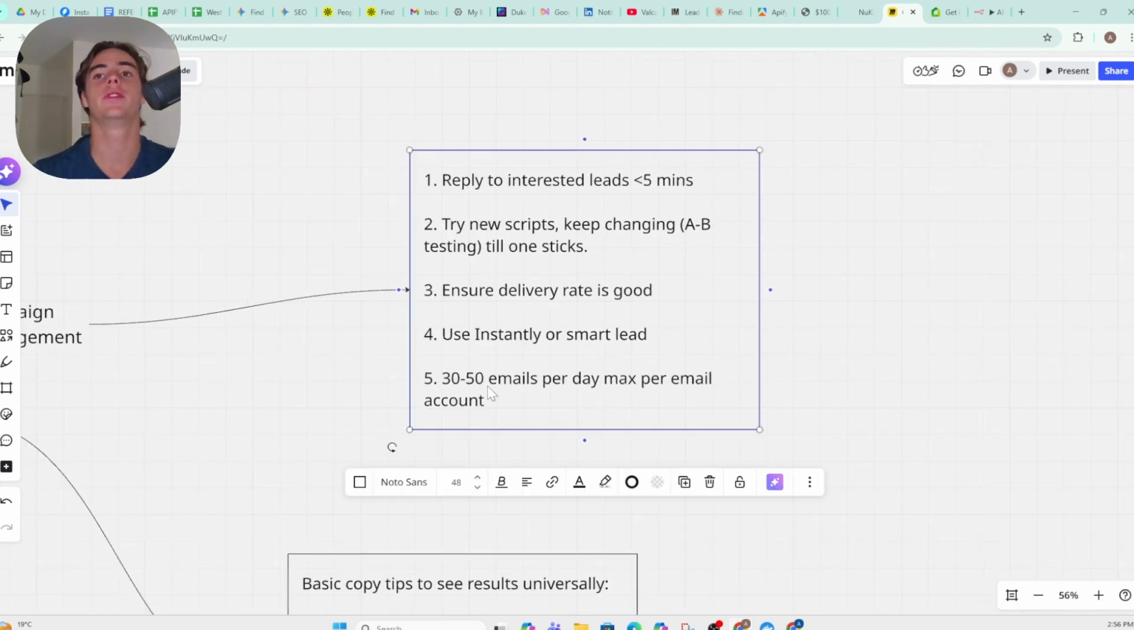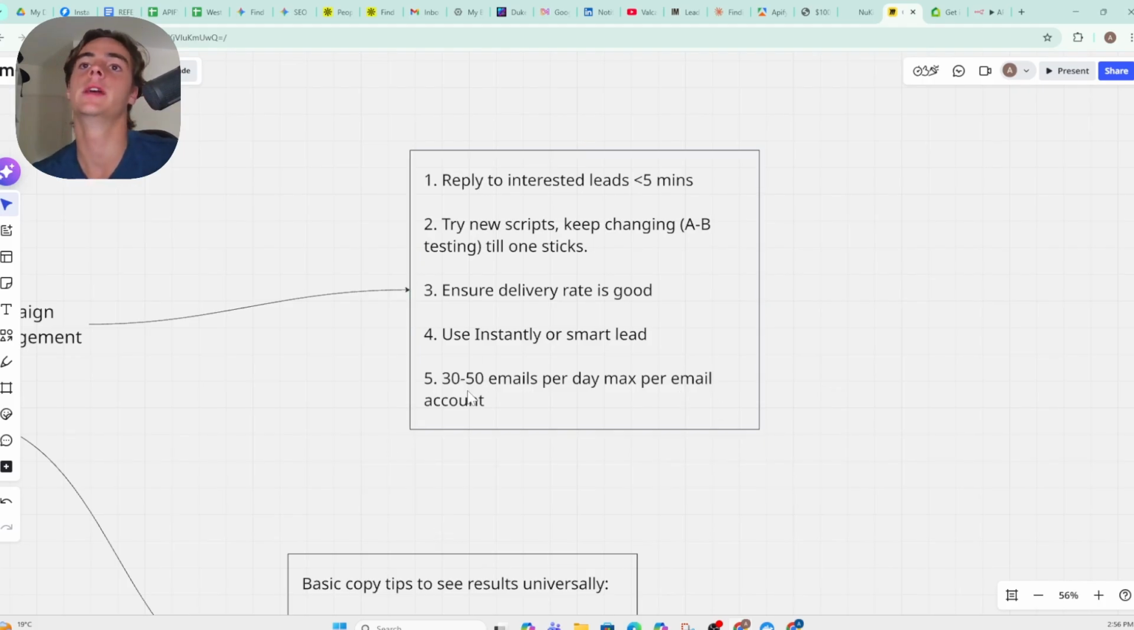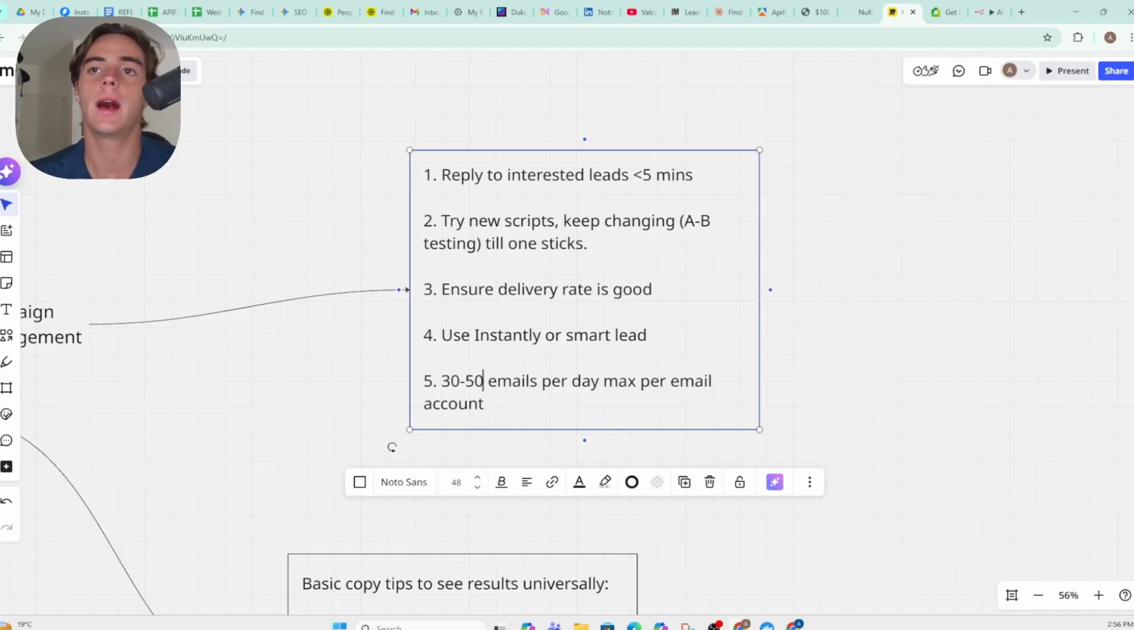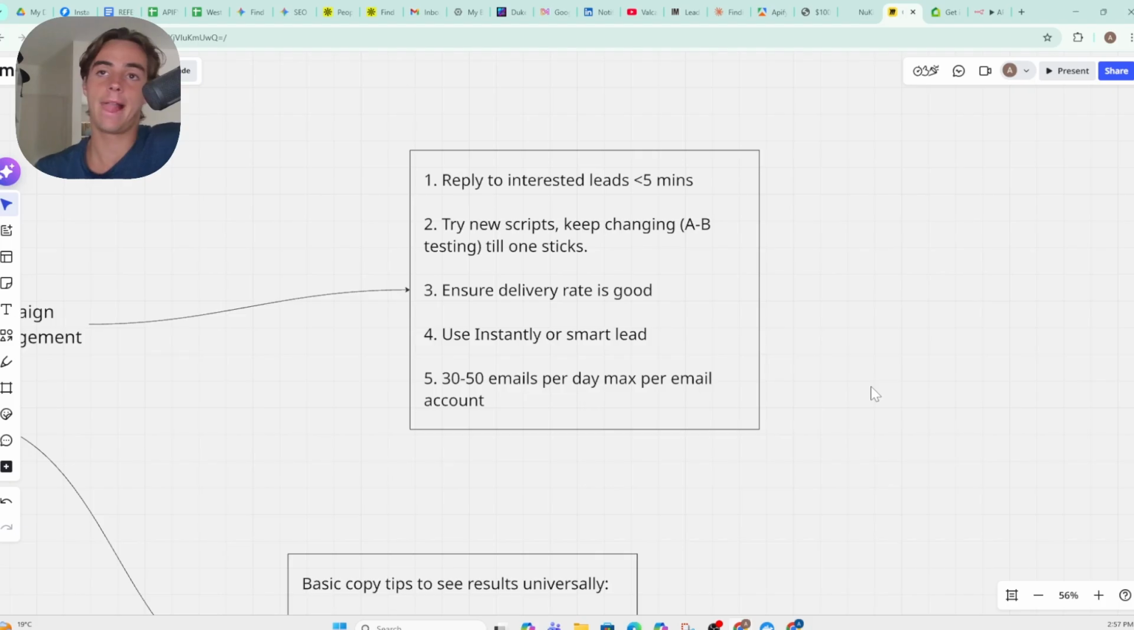And then, yeah, 30 to 50 emails per day per email account. You don't want to be doing over 50. Even over 30 is kind of risky, but sometimes I do 50. Probably not the best idea, but I do sometimes do that. But that's the max you want to be sending per email account. And per domain, I'd say max 2 or 3 email accounts. I only do 2, but I think you can do 3 and you should be okay.